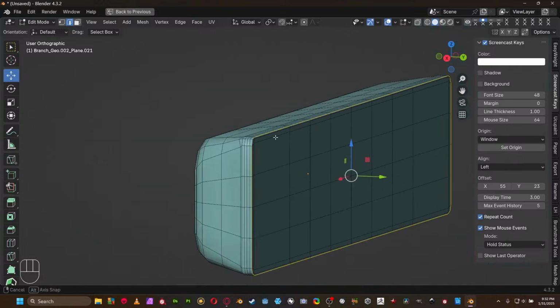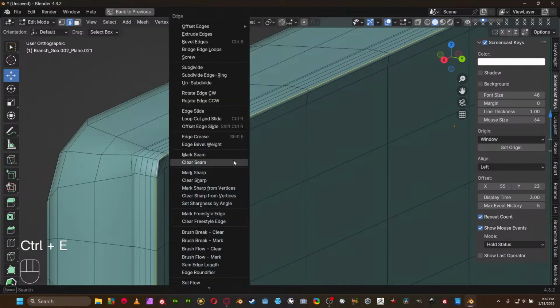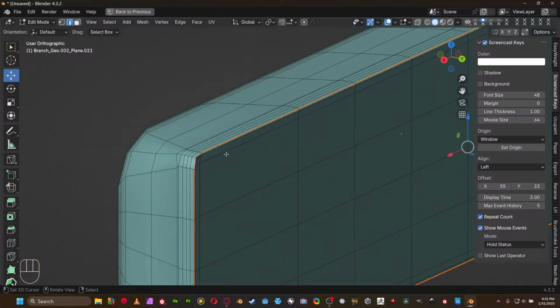In my case, this is alright. For example, I'm gonna make my cut in there and I'm gonna Control E and then mark seam and clear seam. These are the guys to mark the lines to separate things for the UVs. In my case, I'm gonna use mark seam in here because I wanna make my cut in the UVs when I unwrap in here.